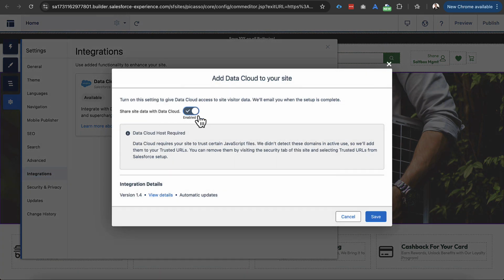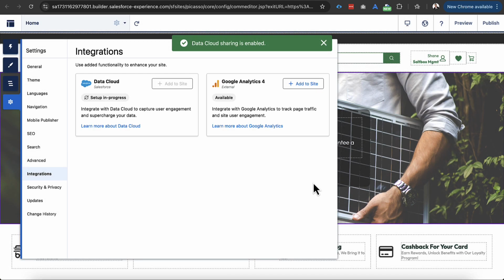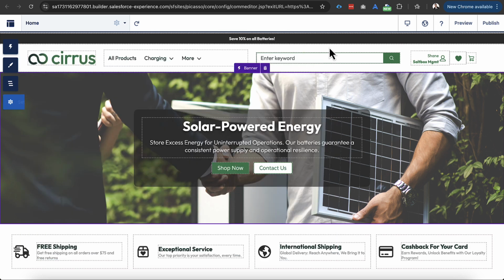And so we're going to click Add to Site. We want to share it, yes. And once we do that, we can click Save. And this is going to take a little bit of time, but once it actually is set up, it'll have all the connections in it. And I'm actually going to hop over into a different instance that I pre-set up here because it does take a little bit of time for it to actually run through.